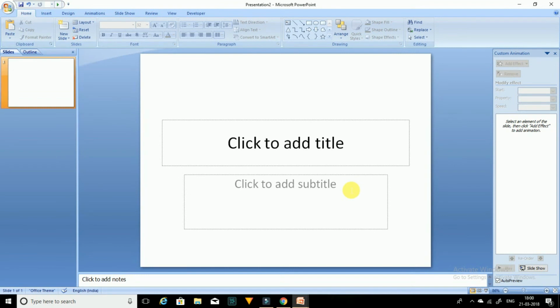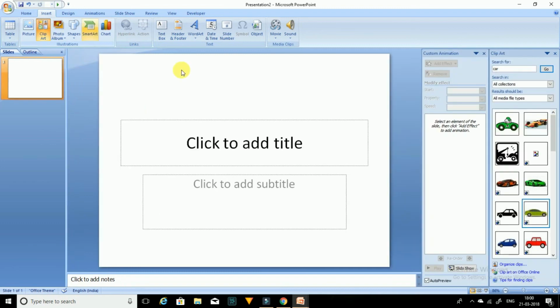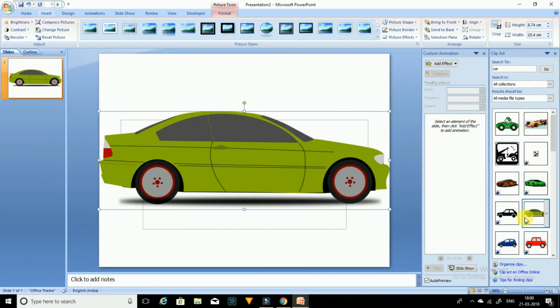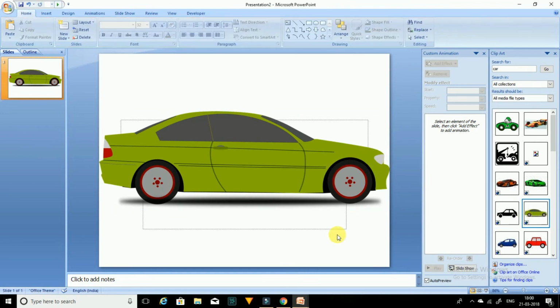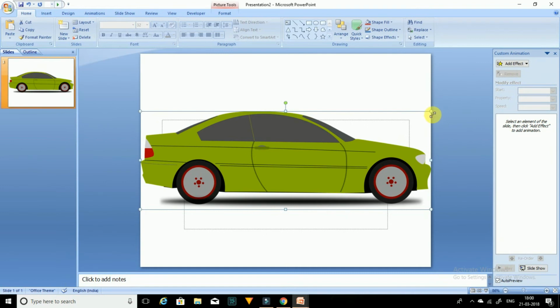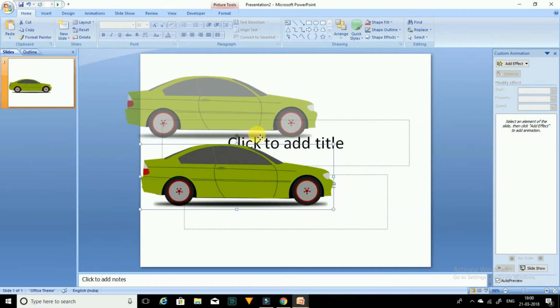Now I will tell you about motion paths. Motion paths are the best effect of custom animation. So firstly, I will take a picture of a car from clip art. I will go to clip art and search for car. Now I will take a car, and then I will place it to the left side of the screen.